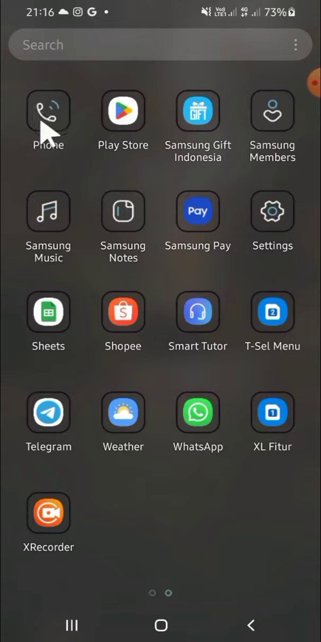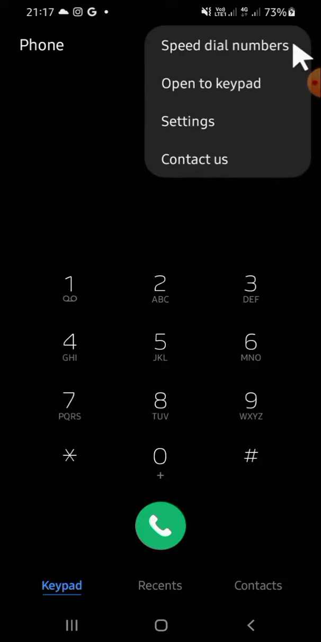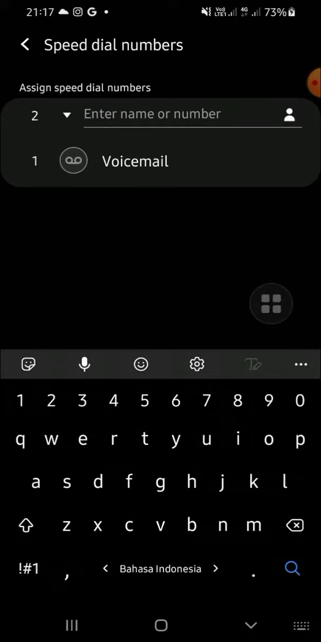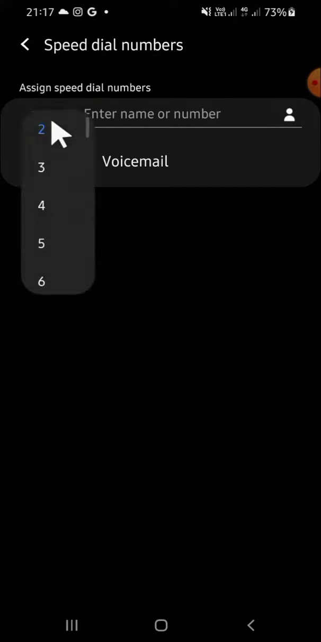First of all, open your phone application on your Android phone. And then you're going to tap on the three dots button. Then there will be several options for you and you have to tap on speed dial numbers. Okay, and you can select the number right here. Tap on the number. Then for example, I'm going to go with 5.